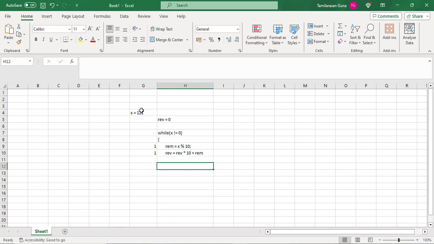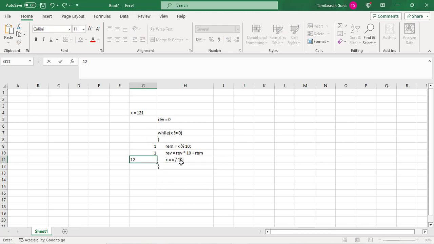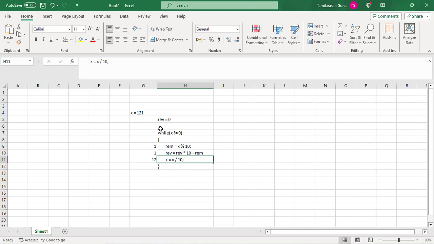Now I have to remove the digit 1 from 121. How can I remove the digit? x equal to x divided by 10. The value of x is 121. 121 divided by 10, the quotient value becomes 12. Now repeat the process. Check the value again. 12 not equal to 0. Yes, 12 is not equal to 0.